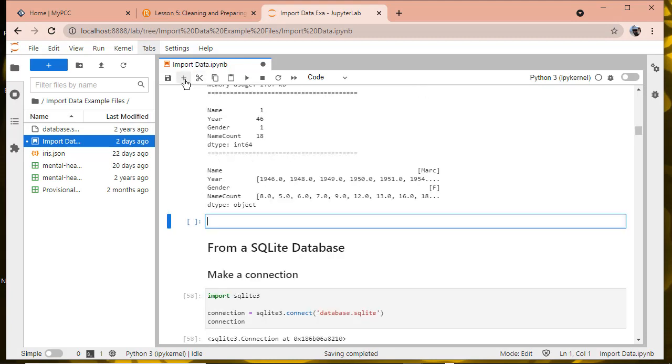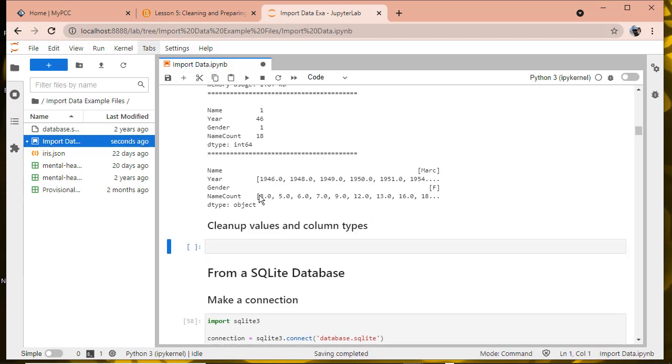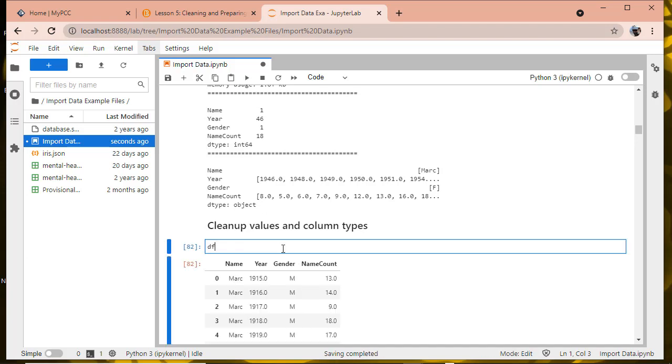And I'm going to go ahead and insert a new cell, and we'll make this markdown, and we'll use a level 3 header, clean up values and column types. And then let's add a cell after that. So here's the data frame currently, and there's a couple of different ways to change the type of these columns to be integer, but I like to use astype because it's pretty flexible.